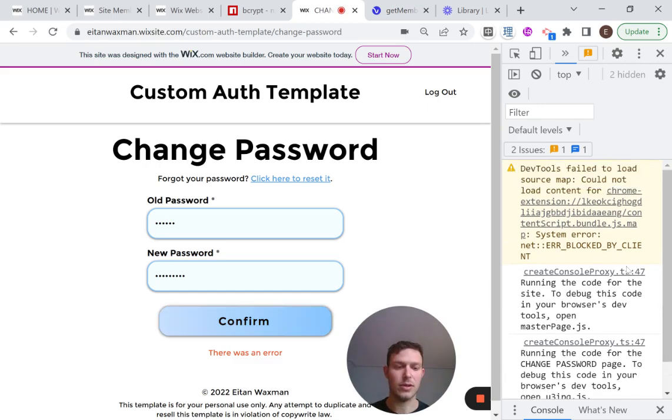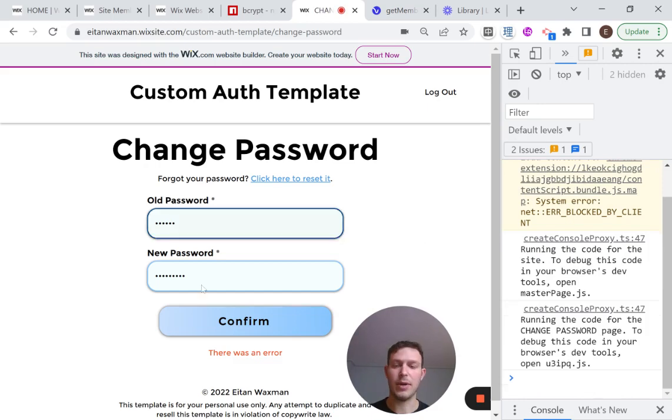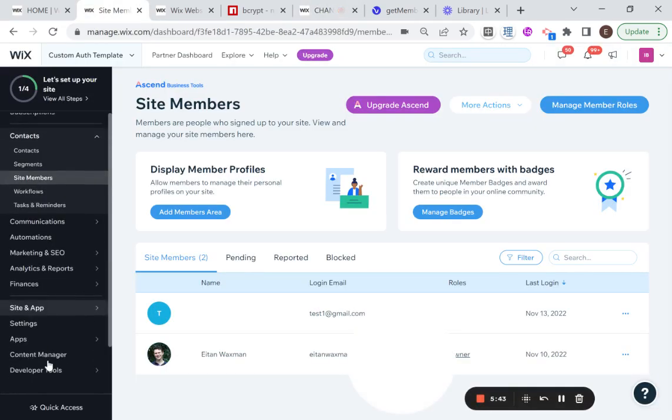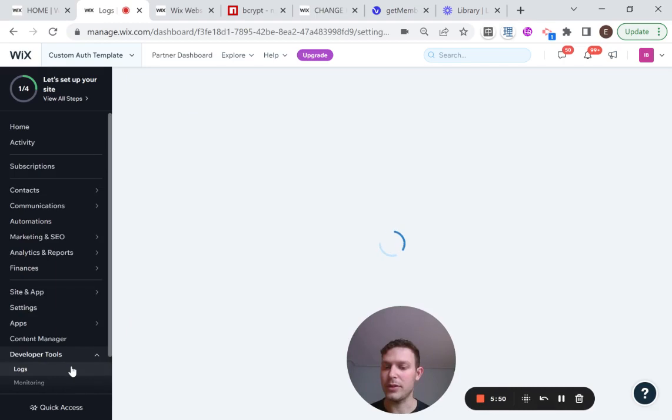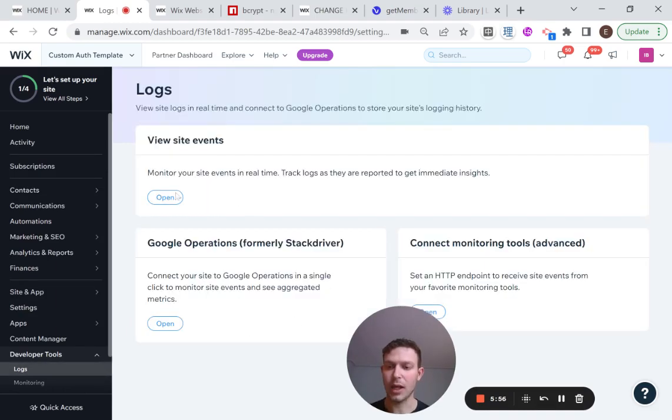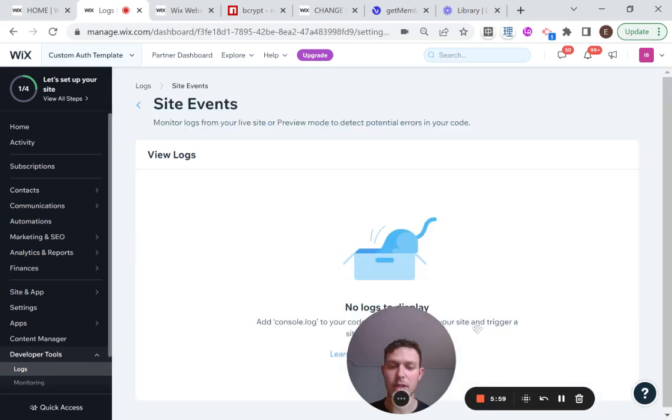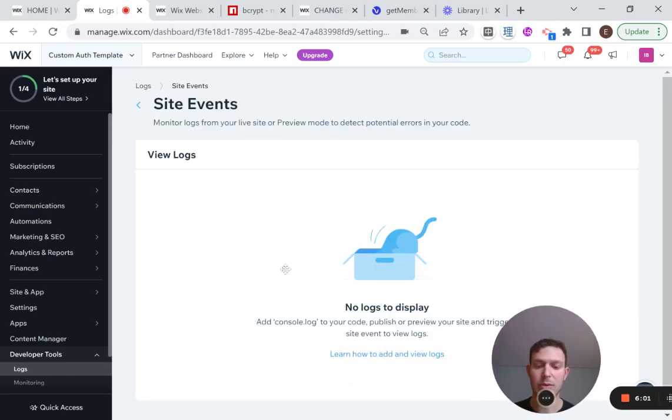Okay, so let's see. We did not get back anything from our password change. So that means that there was probably an error with the compare function. And in order to see what the error was, we're going to have to go into our logs. So I'm going to go here into developer tools. And I'm going to go into site logs. And I'm going to open this up. So here we should be able to see any errors that come back from our backend.